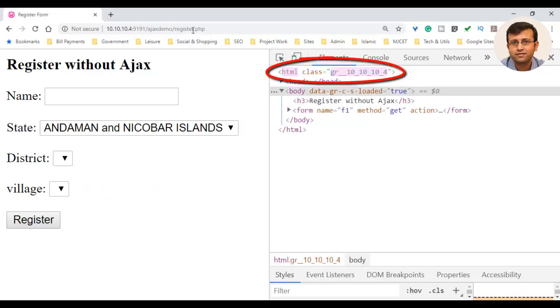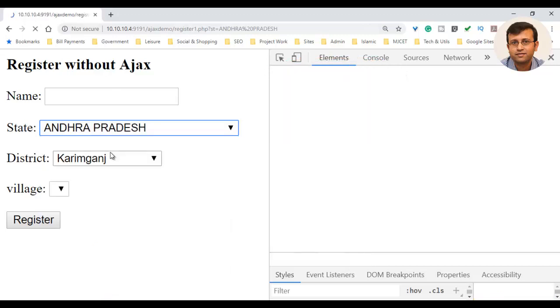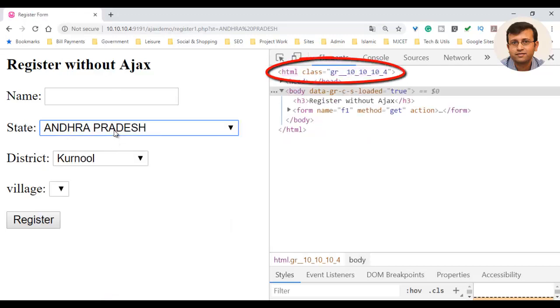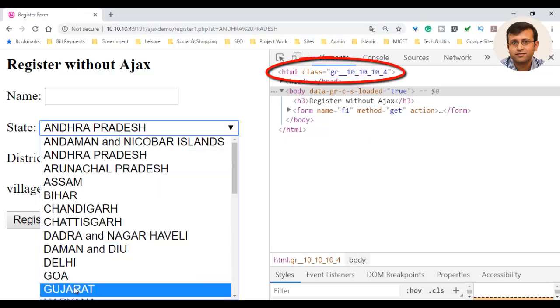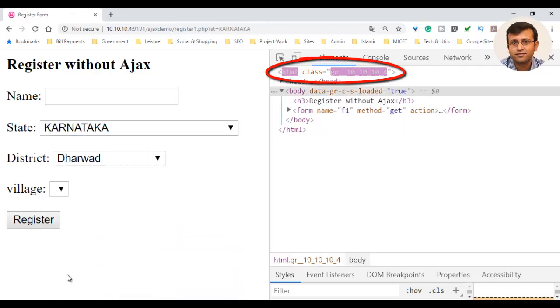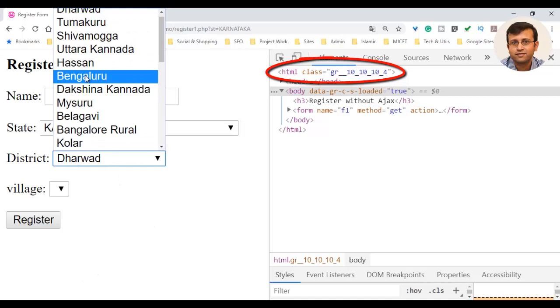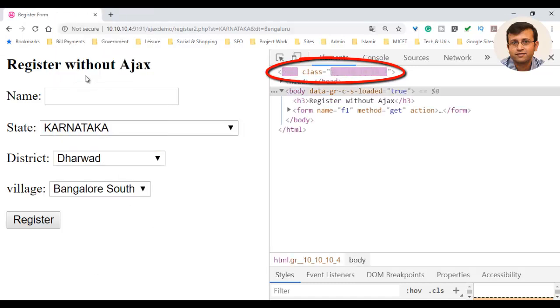Now, if you see, the very first time, the whole web page is loaded. Once I select the state, the districts are loaded. If you observe, the complete web page is reloaded again. And now once I select the district, the response from the web server will again reload the complete web page. This is a non-Ajax way of communicating with the web server.